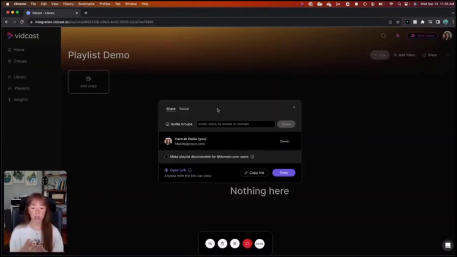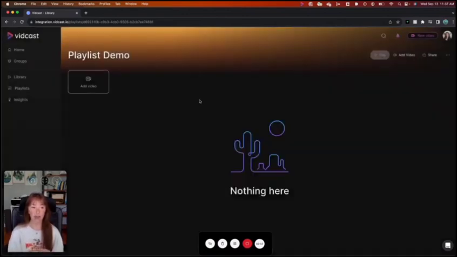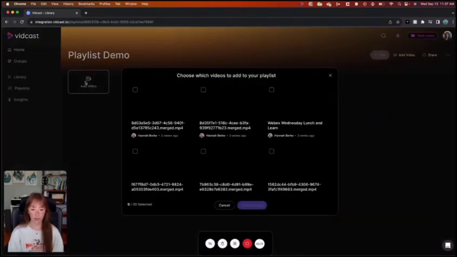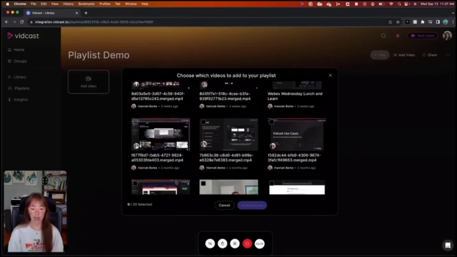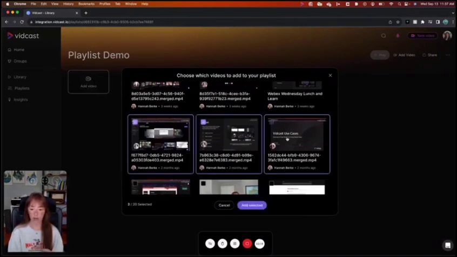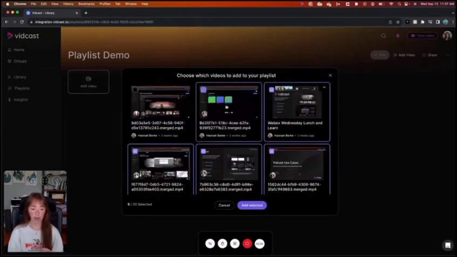So once you have selected the share permissions that you want to have for that playlist, you are good to go. So we can press done. Now you can go to add video. And you can select whatever videos you want to be added to that playlist. And you can select up to 20 at one time. So I'll go ahead and start adding a bunch of those. So I have around 6 videos added.